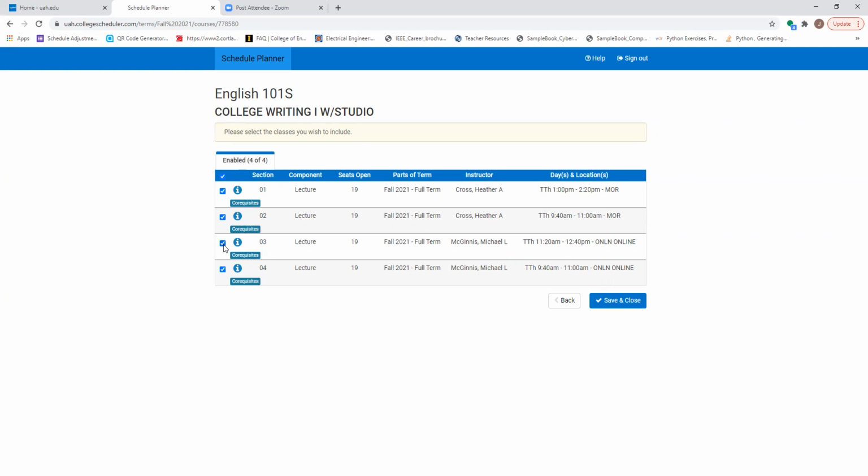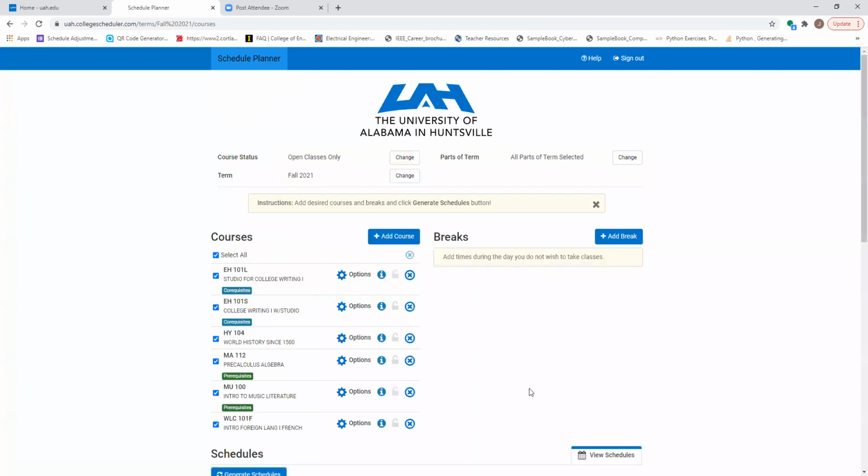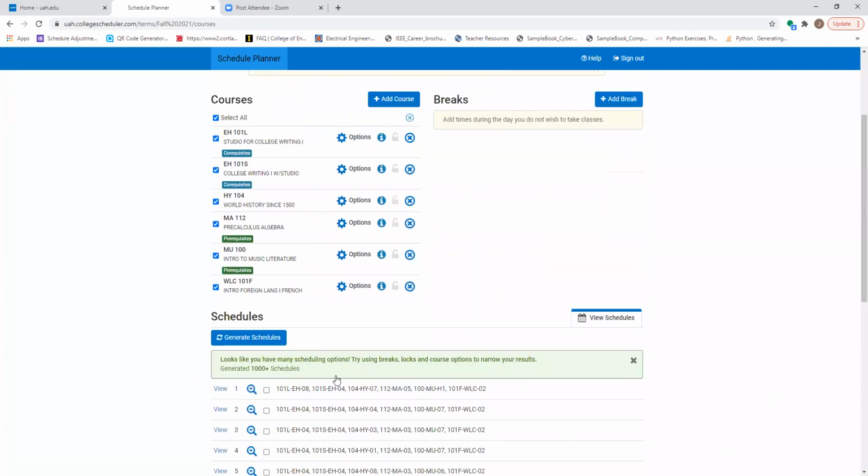Maybe I don't like the synchronous online. So I can unclick those. And now these won't appear in any of the schedules that are generated. So I'm going to save and close. Okay, now nothing has changed here until I regenerate schedules. So I'm going to do that. And it tells me I still have a lot of them. So I'm going to keep going.